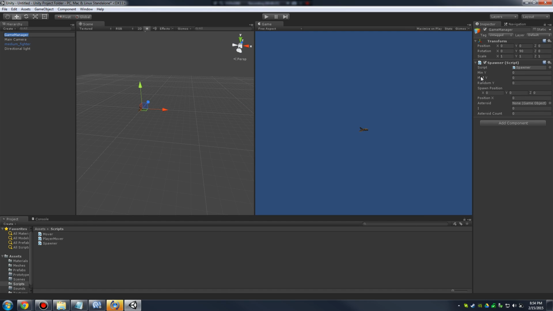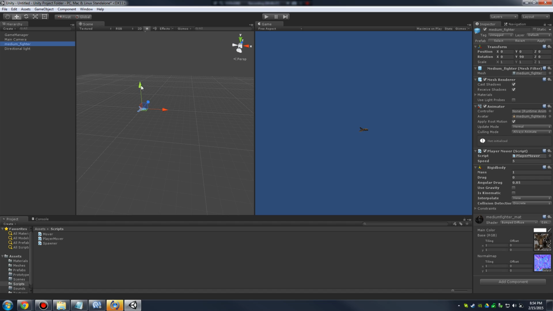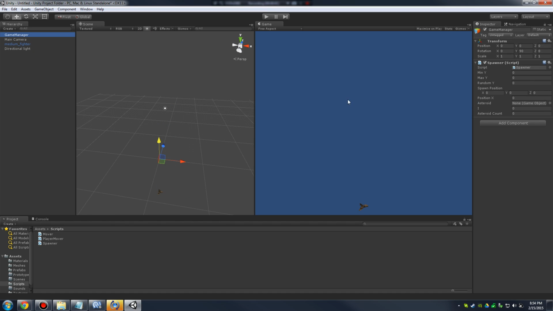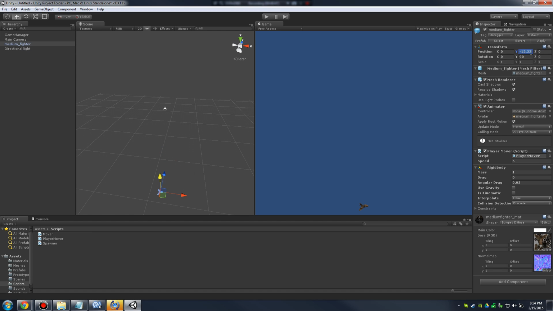I have this new spawner here. I'll take my medium fighter and I'll find the values, the boundaries of my playing field. So we got a new maximum of 14 in the Y direction. A new minimum of minus 12. So min Y will be minus 12. Maximum will be 14. I'll set Y back to 0. And let's figure out how far. So it looks like 19 for my position X.